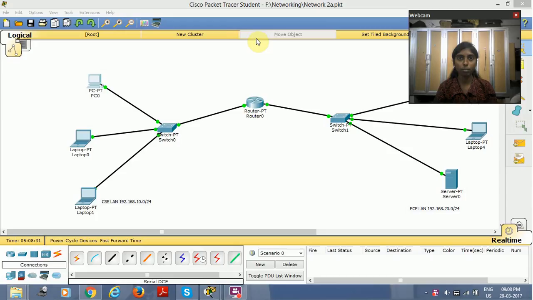Here I am doing a program on networking, exercise number 2. This is basic LAN configuration. This is the topology for the basic LAN configuration.